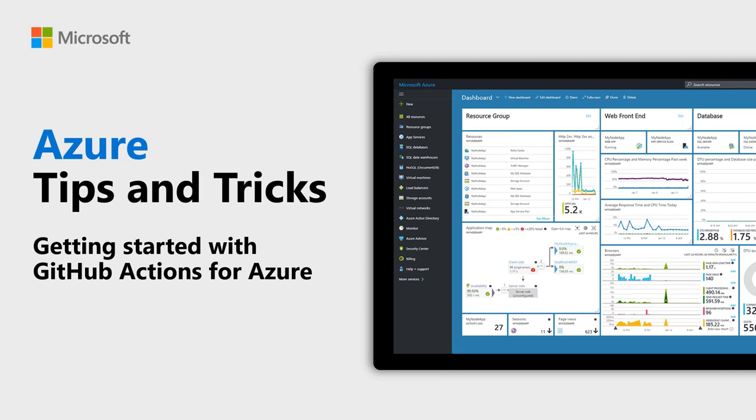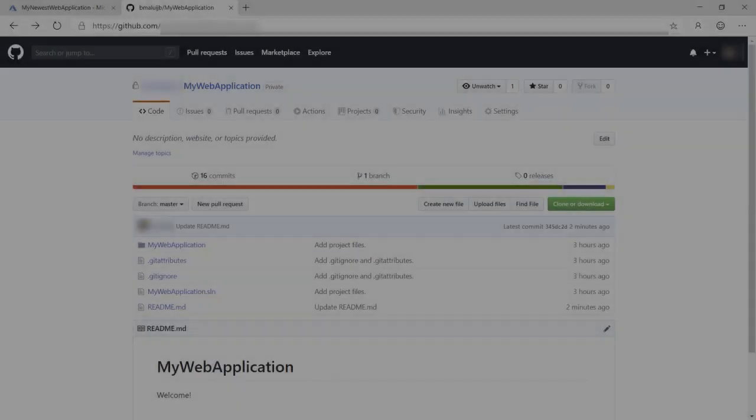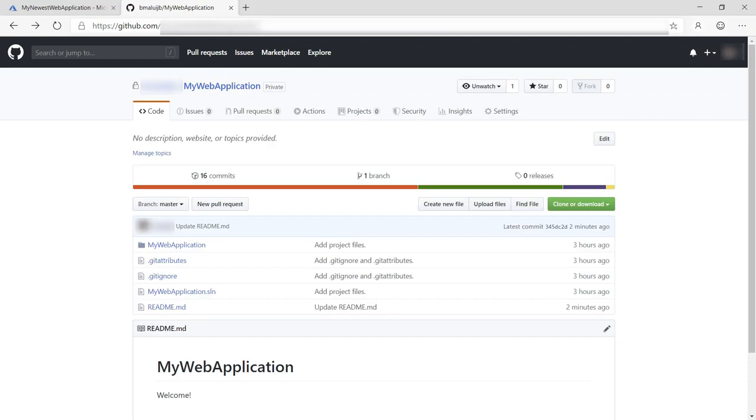Learn how to deploy an application to Azure with GitHub Actions in this episode of Azure Tips and Tricks. GitHub Actions enables you to execute jobs whenever something happens in a GitHub repository. This helps you to customize your GitHub workflow to whatever you need it to be.